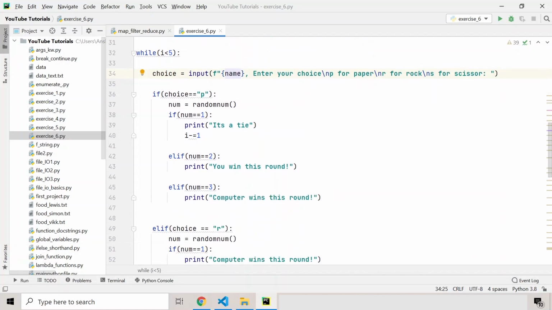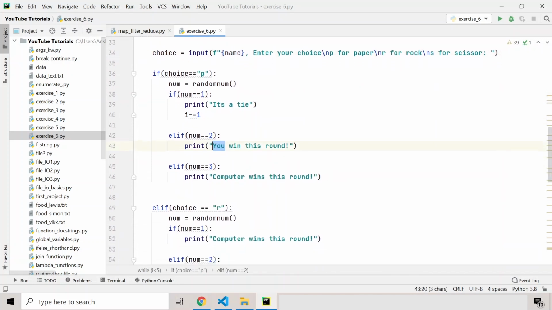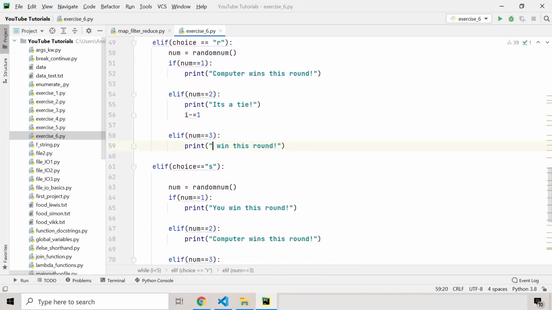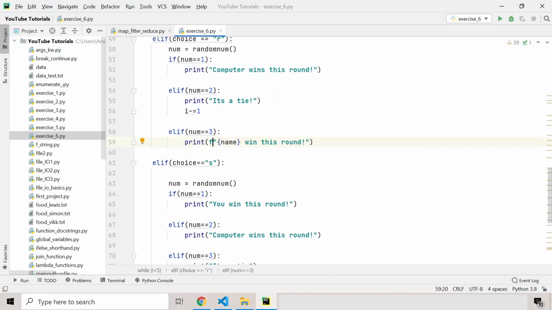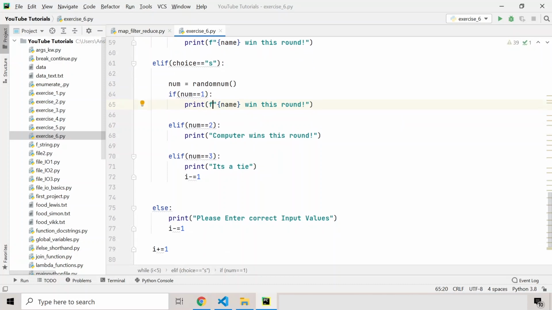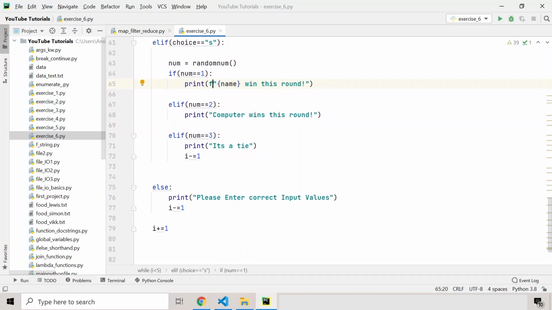Now I'm going to write name right here as well. I'm going to write name, put an f string, and similarly I'm going to do it right here. So as you can see, guys, we have written our f strings right here with respect to the name.